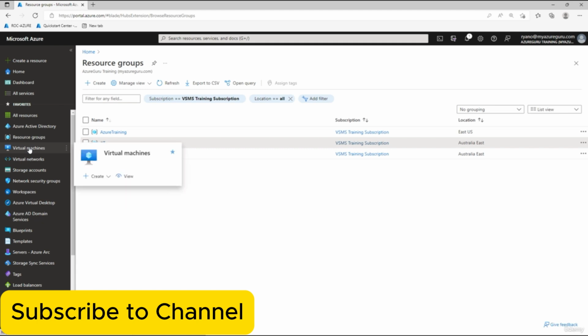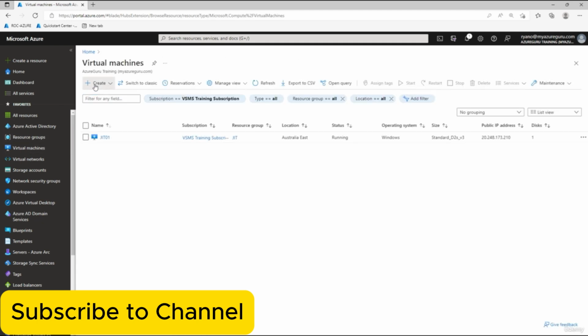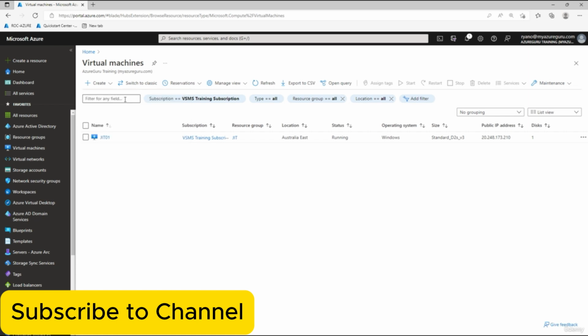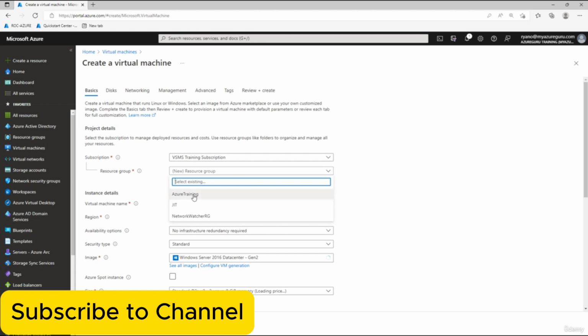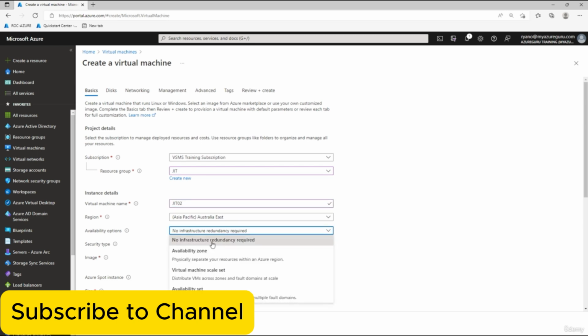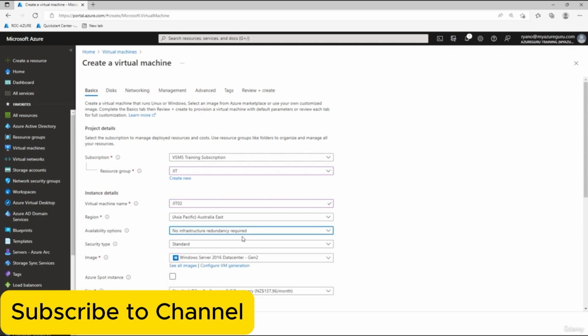I'm going to navigate to virtual machines and click create. From the drop-down menu, I'm going to select virtual machine. I'm going to put that virtual machine in that JIT resource group. I'm going to call this virtual machine JIT 002. I'm going to leave it in the East Australian Asia Pacific region. For redundancy, if you do have an availability zone selected, just click no redundancy required.